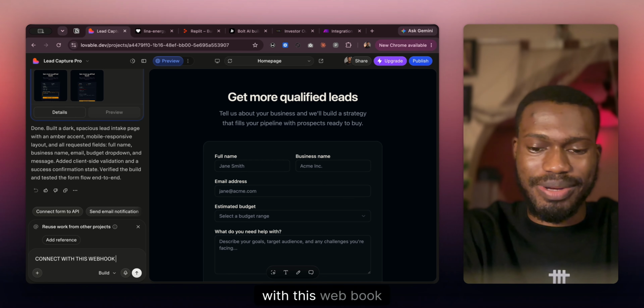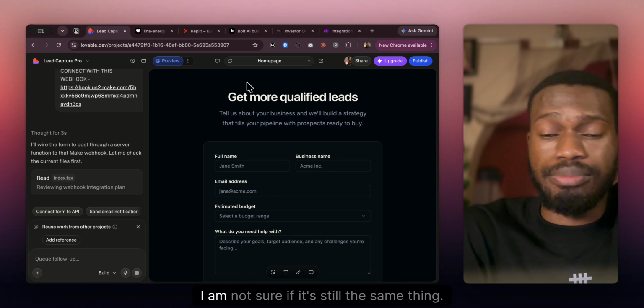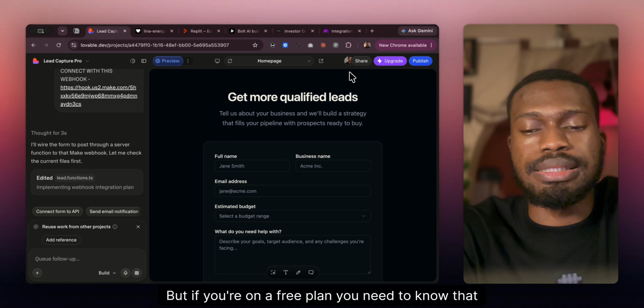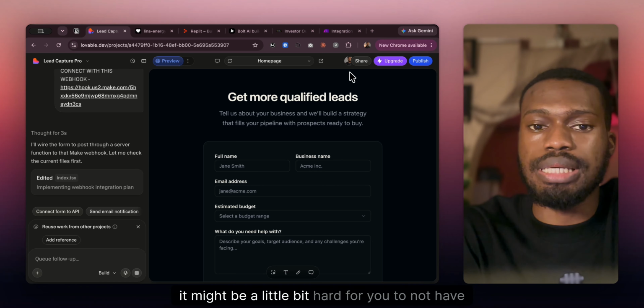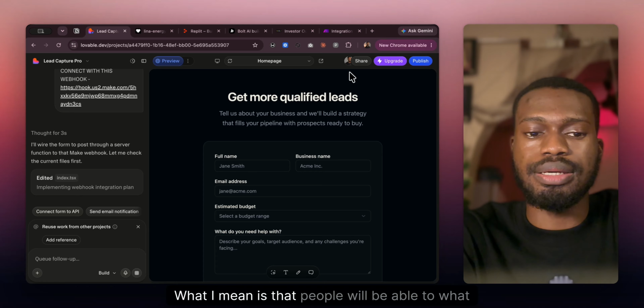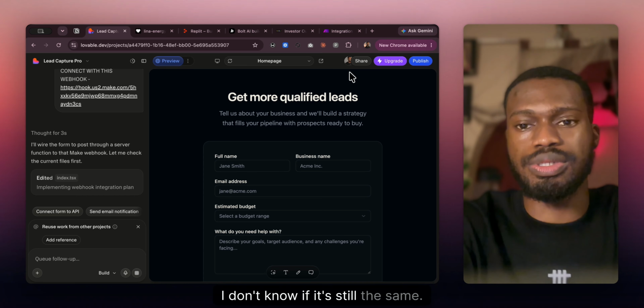On Lovable, that was last year, that was 2025 when I was using this, and I am not sure if it's still the same thing. But if you're on a free plan, you need to know that it might be a little bit hard for you to not have this public. What I mean is that people will be able to see what you used to build this. I don't know if it's still the same.